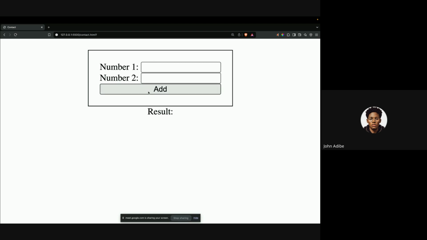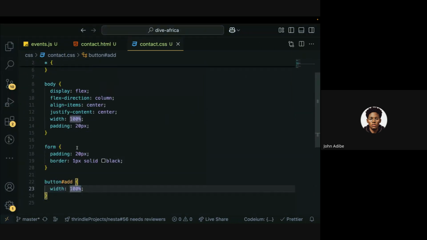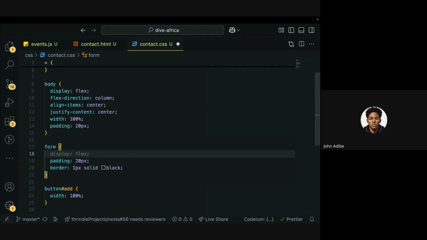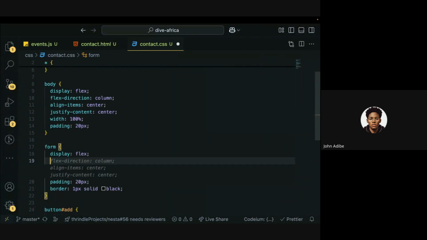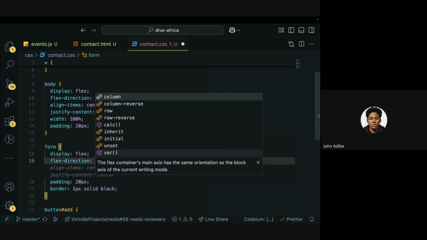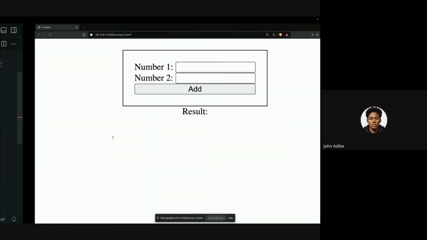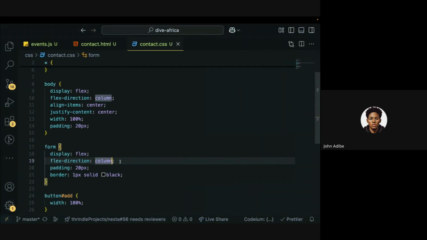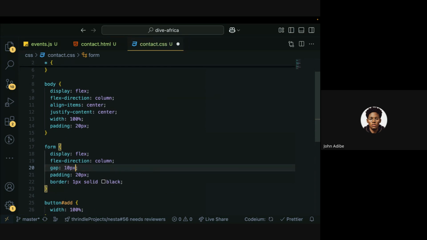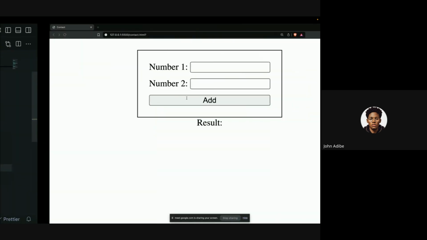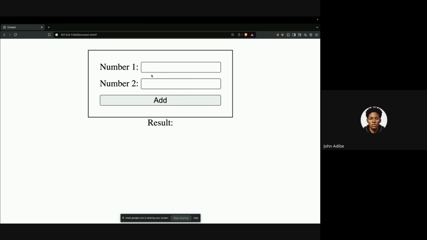Well, I don't like the fact that they are all together, right? So I can give my form display flex, which will scatter everything. But then flex direction column. Why I did this is because I wanted to introduce this property gap and say 10px. So I want a 10px gap between each of them. Perfect.